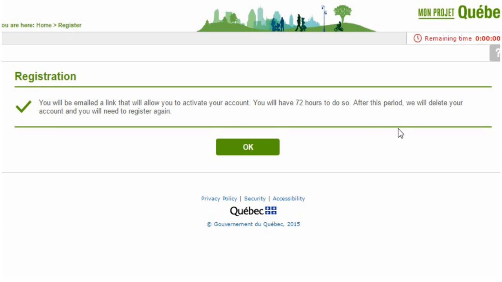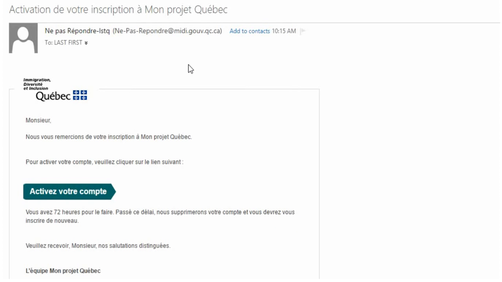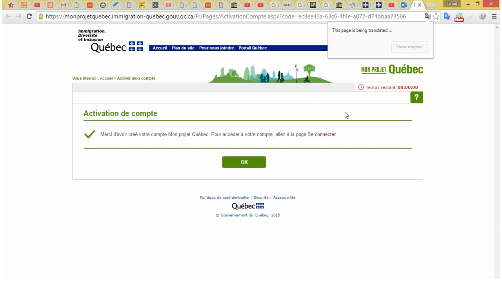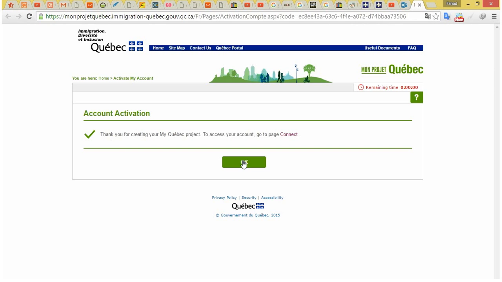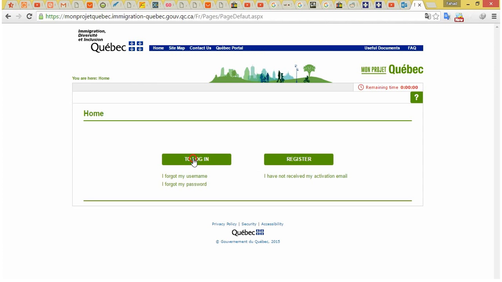After you create your account, you will have only 72 hours to activate the link in your email. So now we will go to our email and activate our account. This is the email you will get from Quebec Immigration. To activate your account, you have to press on the link. Now your account is activated. Now it's time to fill in our application.